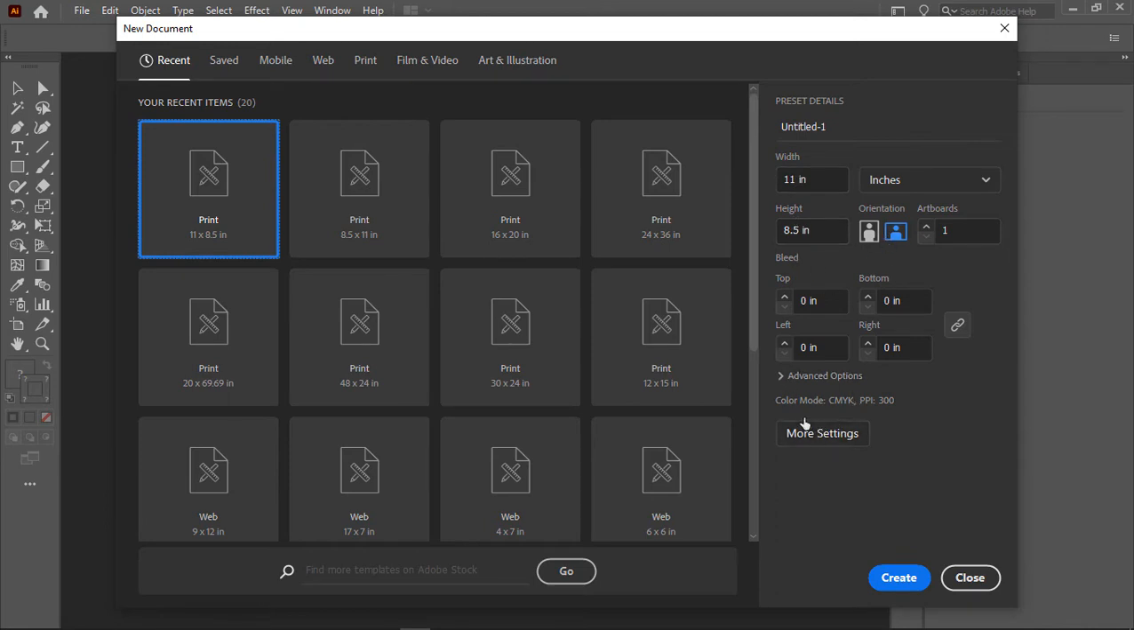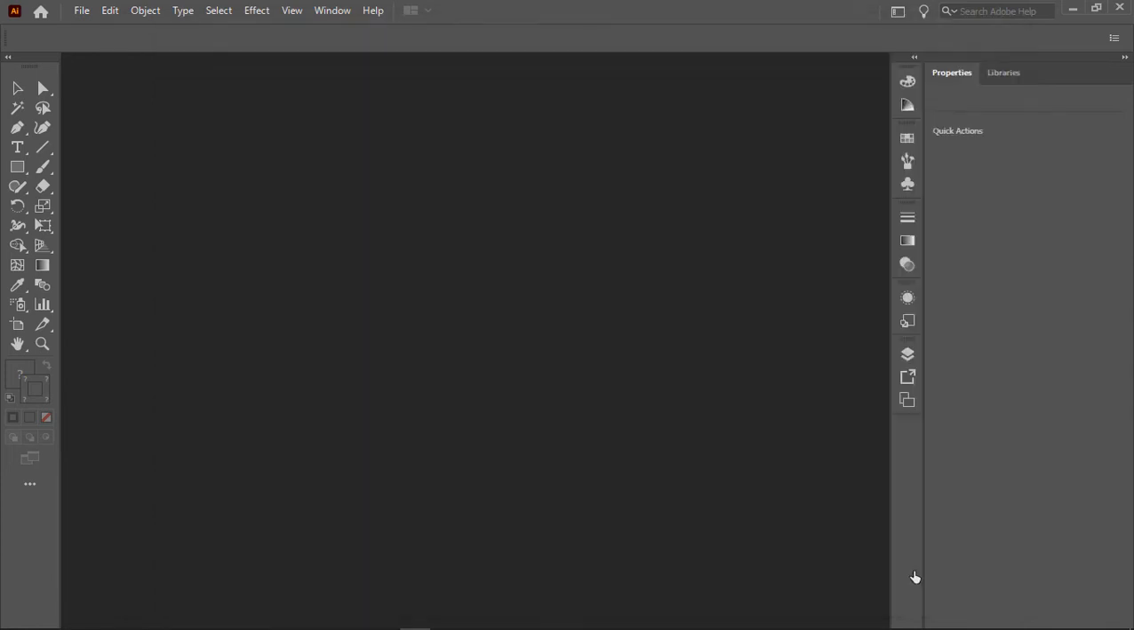And let's see what else. I'm using the color mode of CMYK, which stands for cyan, magenta, yellow, and K, which stands for black. I don't know why they use K, but it works for them. Go ahead and create that. That's going to create us a file.